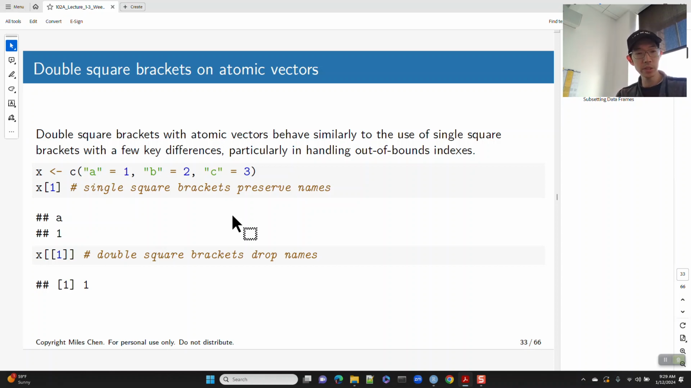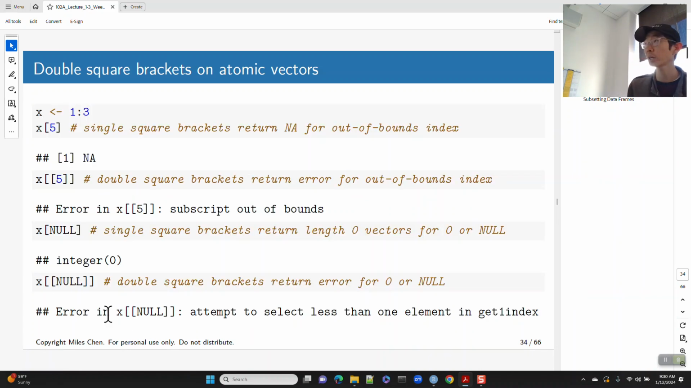Okay, so here is an atomic vector. Values 1, 2, 3, names A, B, C. You can actually use double square brackets on vectors, and they behave almost the same, except if it's named, it'll drop the names. And how it handles out-of-bound indices is different. So X single square bracket 1 gives us back the first element with the name A. Double square bracket 1 gives me back the first element without the name. Okay. But this is what happens when you give it something like an out-of-bound index.